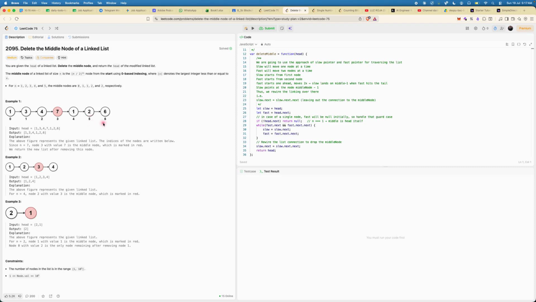Okay. Now we check fast.next. It exists, but fast.next.next is null. So the while loop will not execute. Make a note here. Slow is at node 4, right? And fast essentially has reached the end of the list. That is what we wanted. Slow is pointing at middle node minus 1 and fast has essentially reached the end of the linked list.